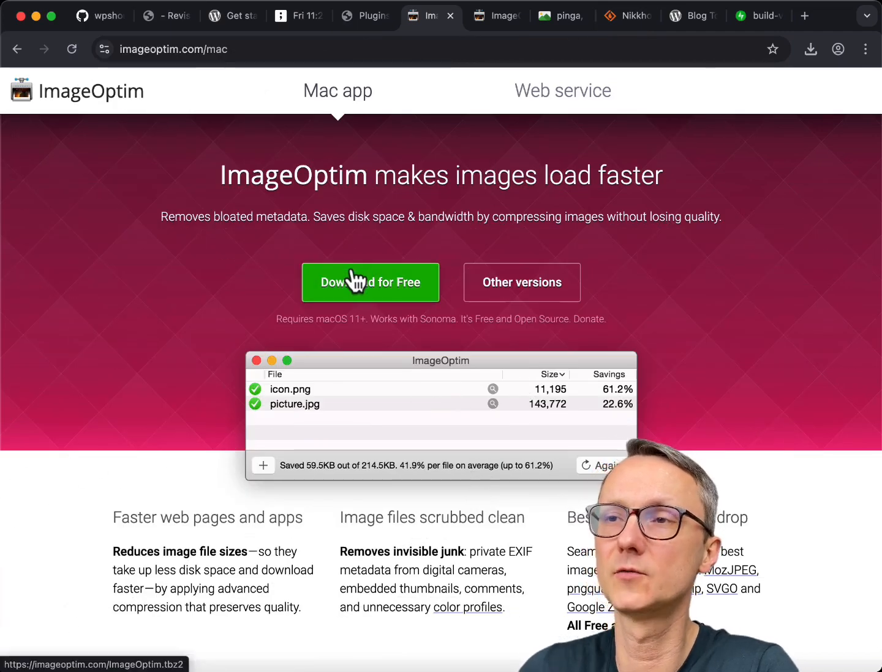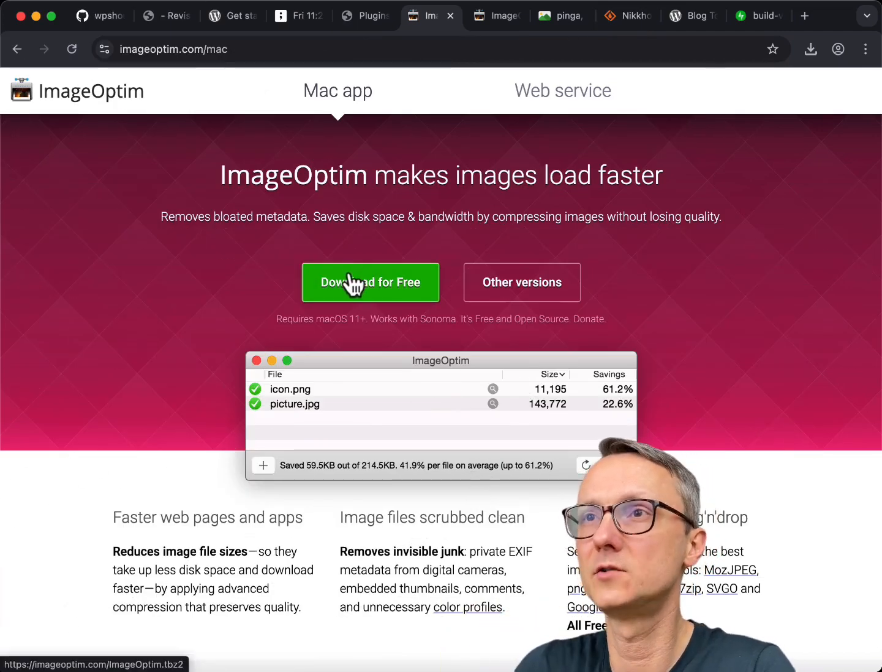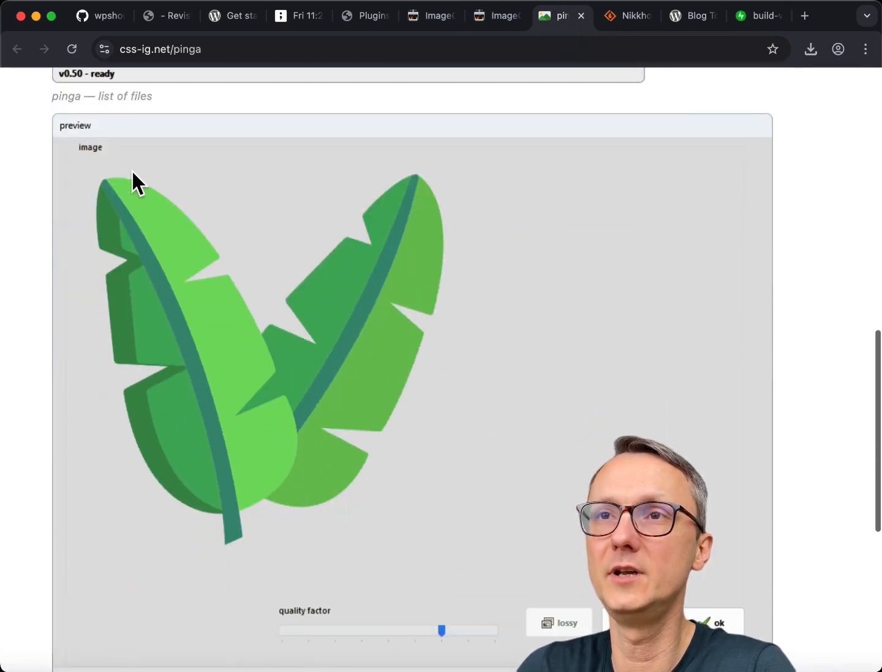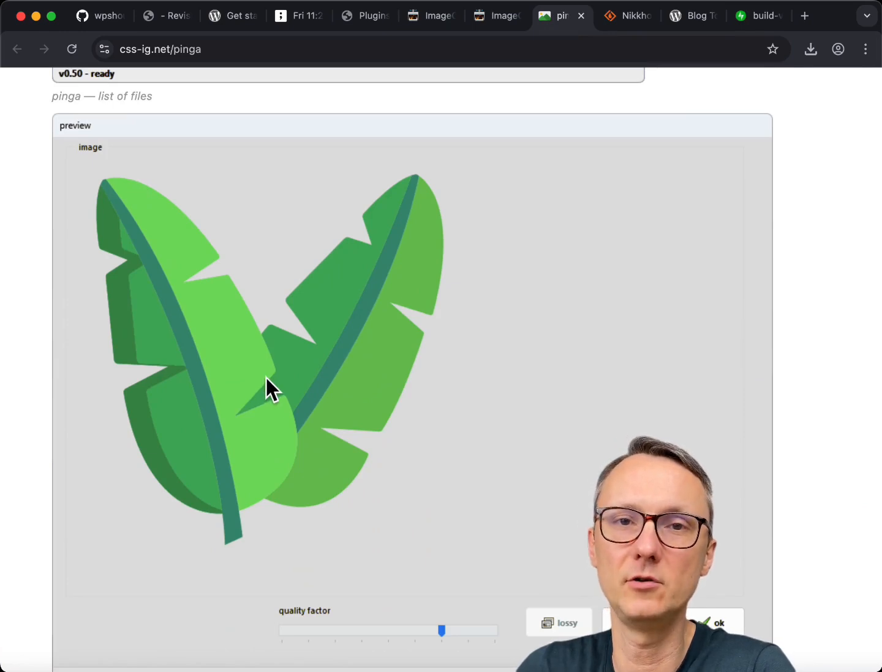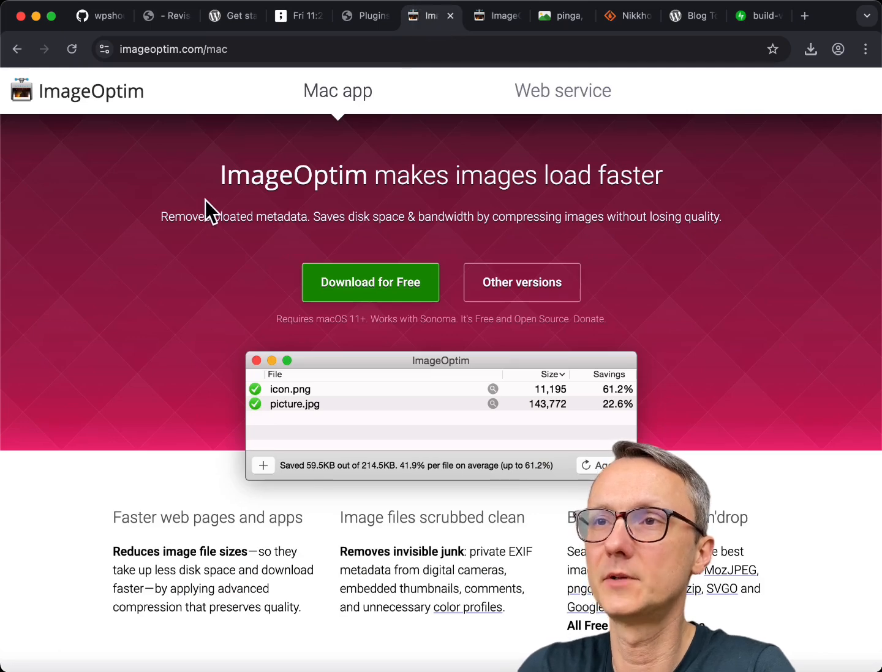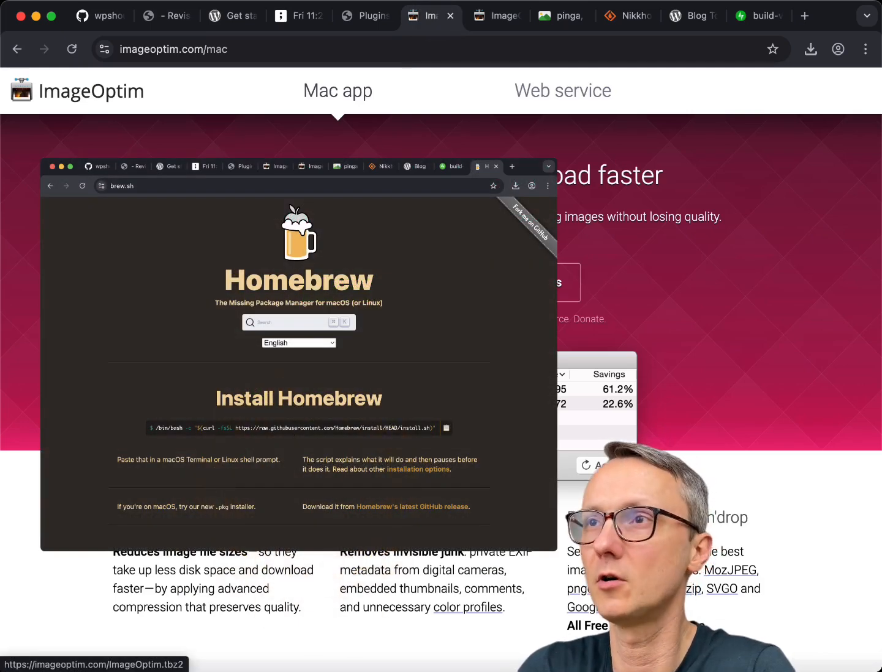ImageOptim is a really useful and free macOS utility. There are recommendations for similar tools for Windows. It's called Pinga. It's actually a bit more convenient because it also shows you a preview of how that image looks when it gets optimized. But with ImageOptim, you can get it from the website, or you can also use Homebrew to install it.